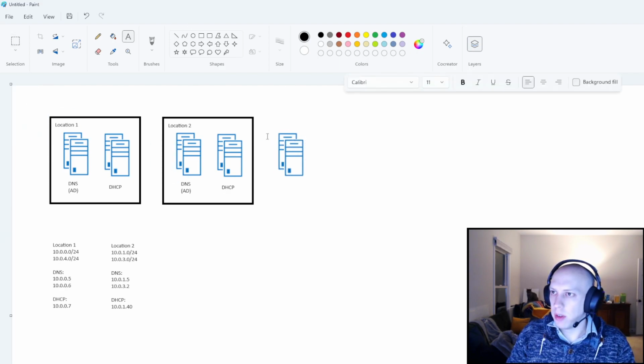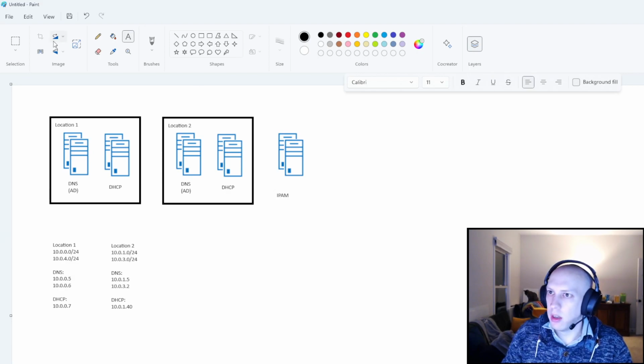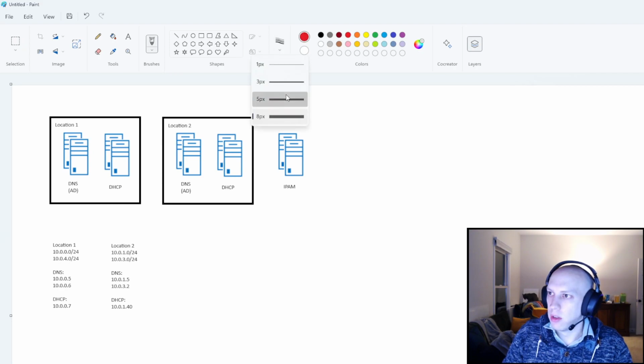You now have a separate server here for IPAM, and this has to go in a location, right? So it's either going to go in location 1 or location 2, and you now need to point this at each DHCP server and DNS server for management.